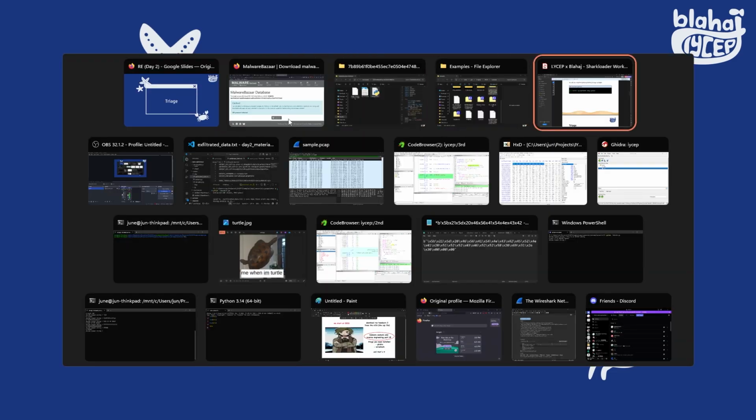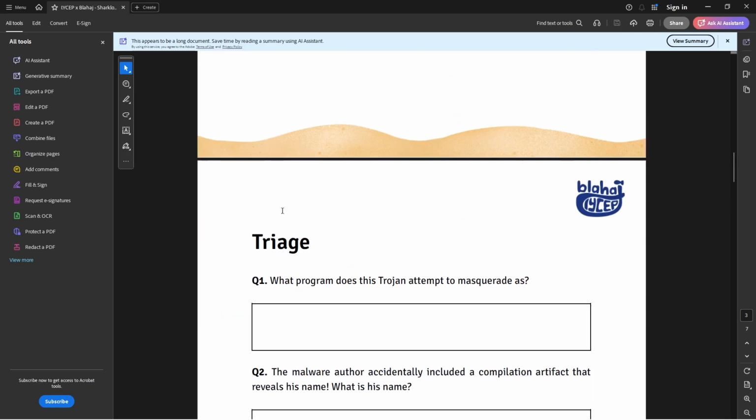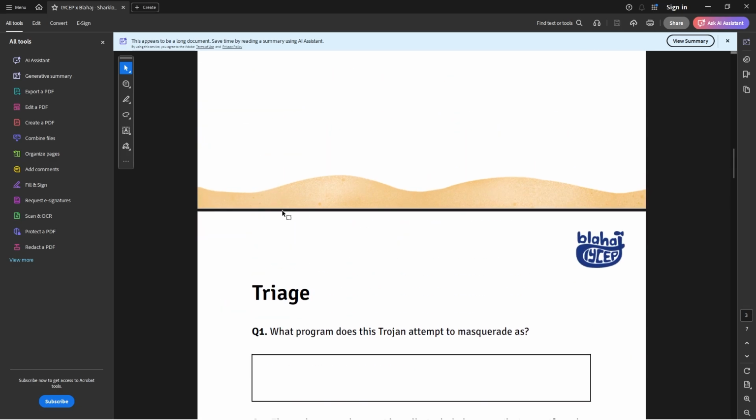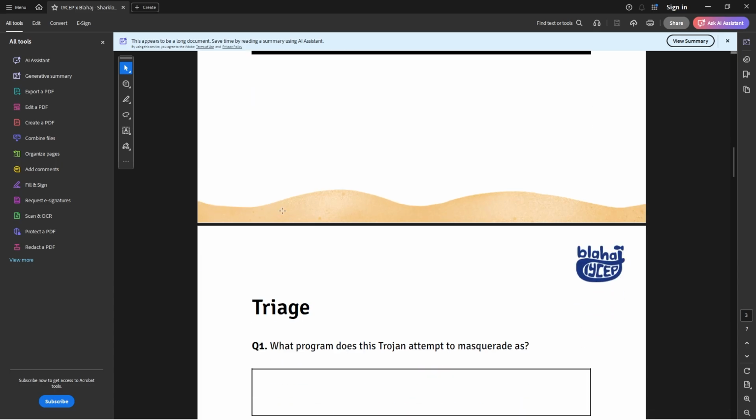I want you guys to look at the worksheet and try to answer the first question: what program does this Trojan attempt to masquerade as? Remember the context of this story. It is supposed to be a video game, so it's pretending to be a video game. Try to look through the strings, the metadata, and some of the information of the file, and give me the video game name it is trying to pretend to be. I will give you 2 minutes.